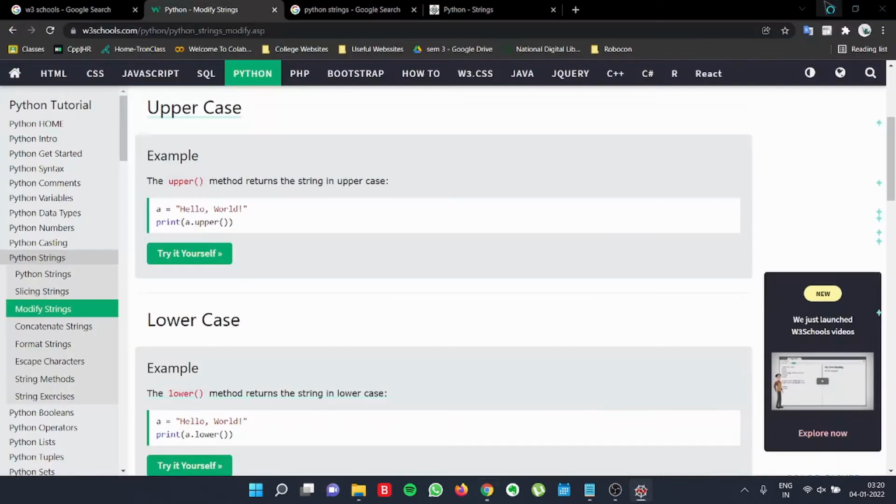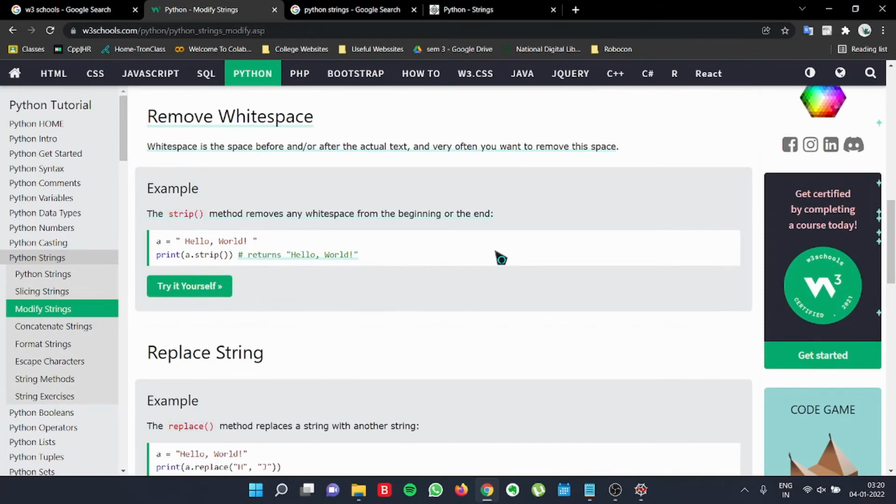Similarly, there are many functions such as removing white space, that is a.strip, which removes all the white spaces from the end and the beginning, not from the middle, that is, the space between the comma and the word is retained in the string.